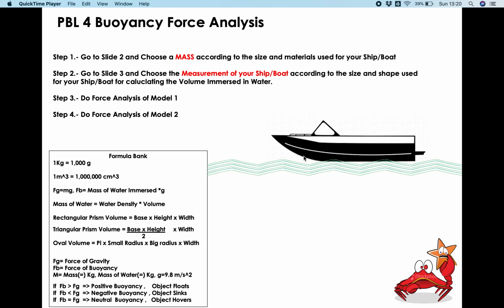Now, I know that you're at home and not everybody is able to get measurements of mass or measurements of the boat even. So I provided this tutorial with information for you to calculate it, and it's super easy, just follow it. The first step, we are going to calculate the mass following some cases that I will explain in a moment. Step number 2, we are going to get the measurements of your ship or boat. And then we are going to proceed to the analysis of forces in Model 1 and Model 2.